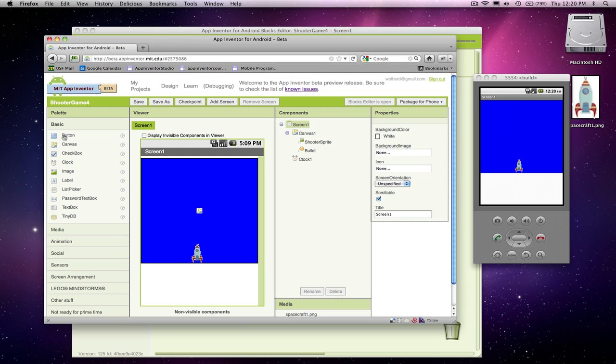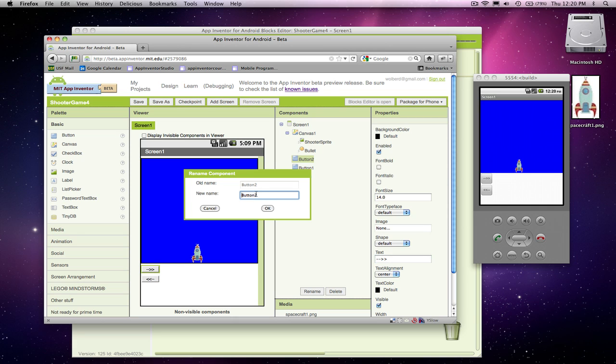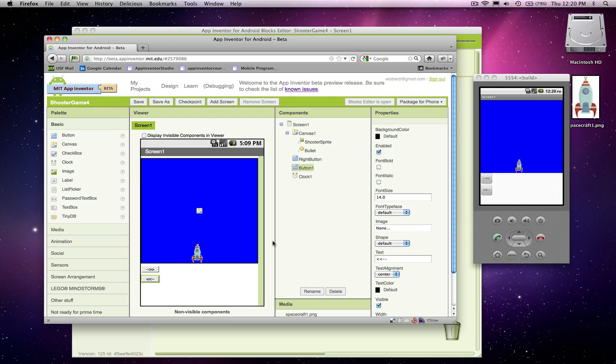And I'm going to add kind of a left button and a right button. Okay, so for my text, I'll just put in an arrow like that. And let me add a right button. Okay, and it's going to be like that. Okay, that's my right button. I'm going to rename it so in the blocks editor I won't get mixed up. Okay, and then this guy's my left button.